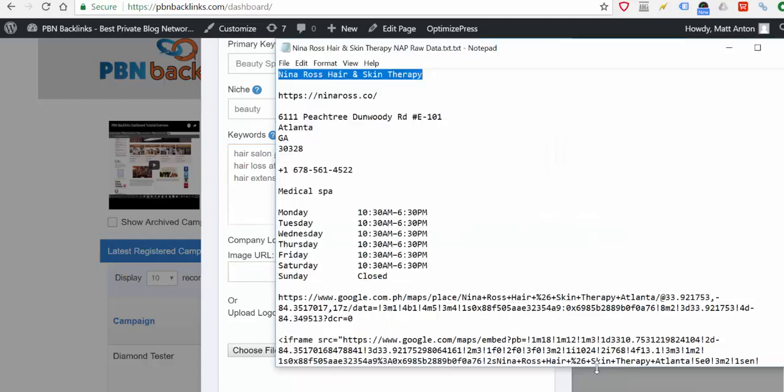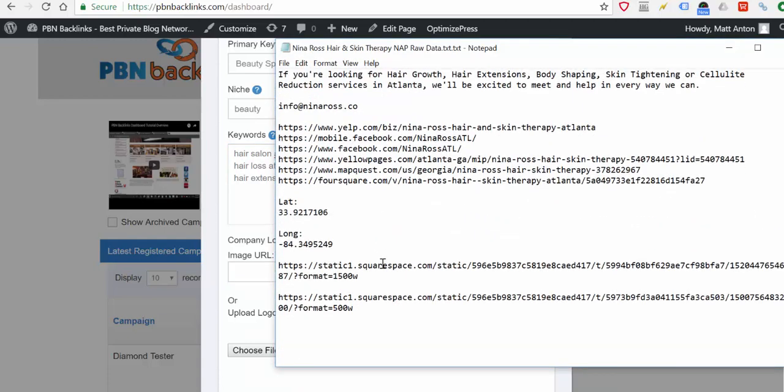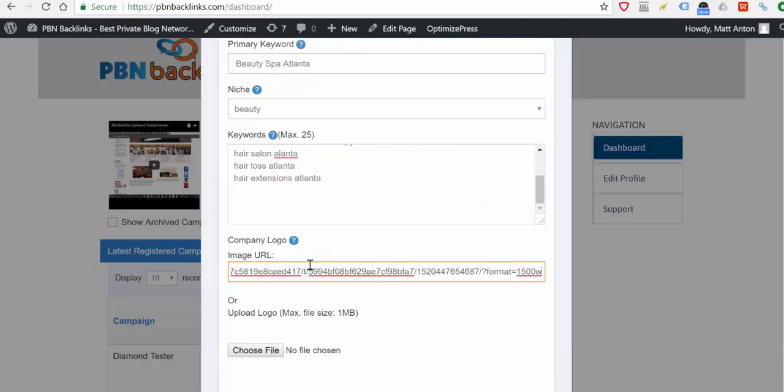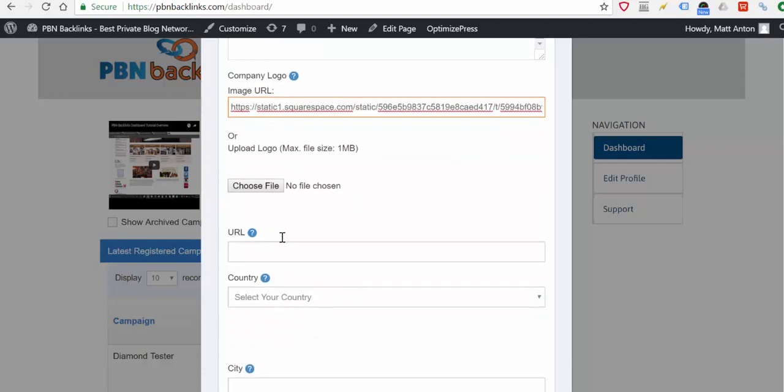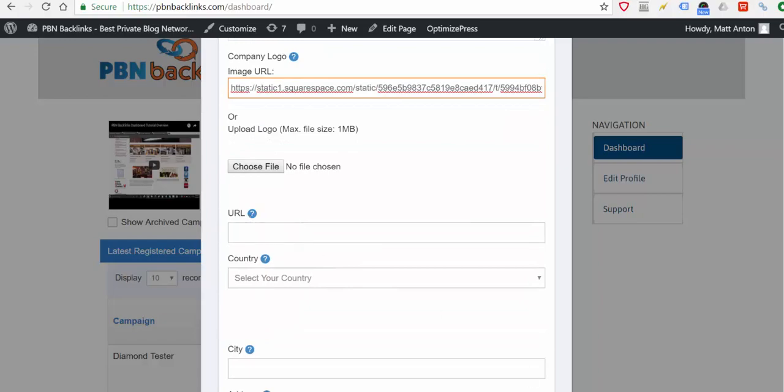Image URL. So this is cool that we have this feature. You can then input that, or you could upload your logo as well. I'd recommend just direct linking your logo just like I showed you there. Website URL.